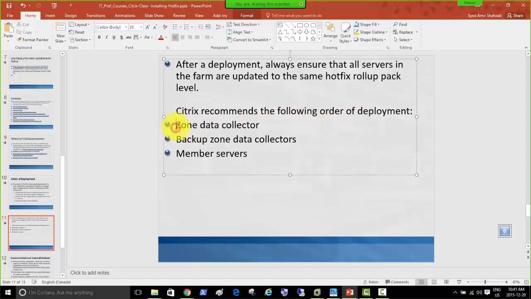order of deployment. The zone data collector should be updated first, if they are separately or dedicatedly available. Among the zone data collectors, one of the XenApp servers within the zone is actually polled to be the preferred data collector. That particular server should be updated first, then backup zone data collectors, member servers, the others, and app servers, and then go on. So first you should start with the zone data collector.